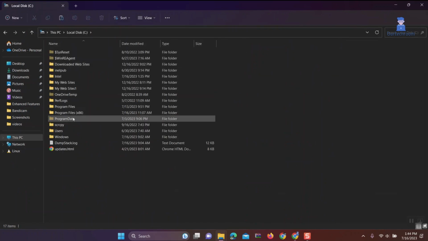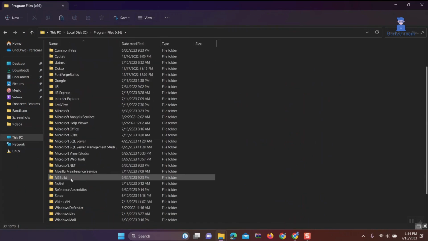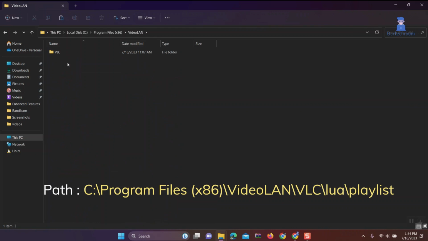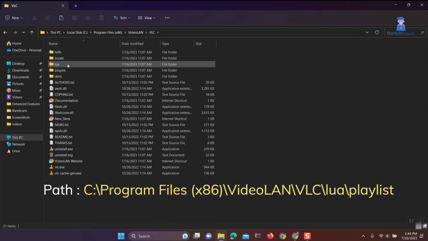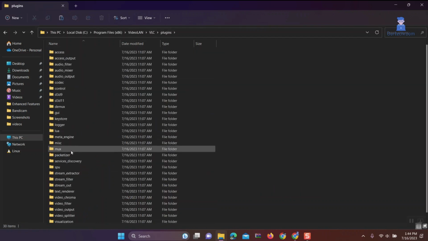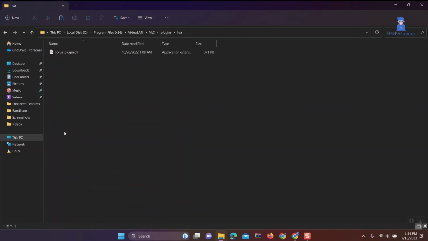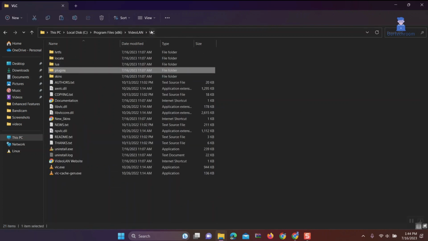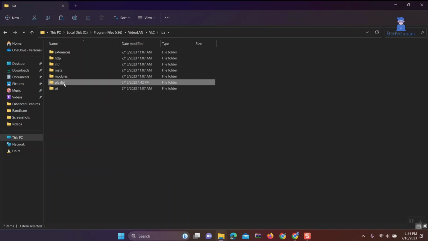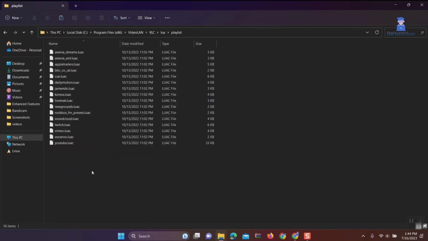Then come to the location where you have installed VLC. If you have used the default installation, then the path will be as shown in the screen. Now paste the youtube.lua script here.